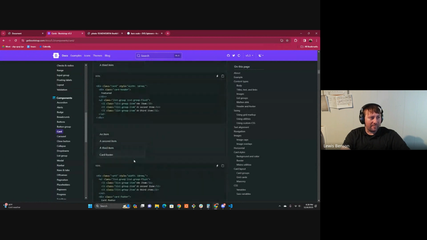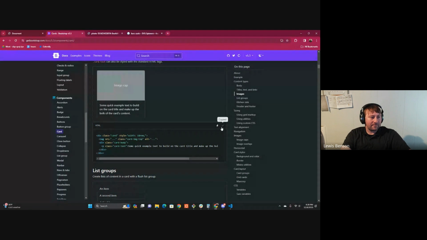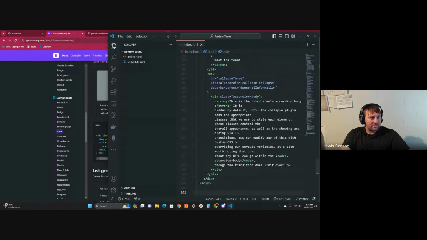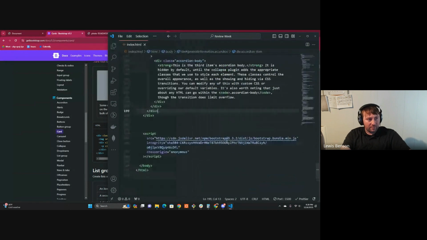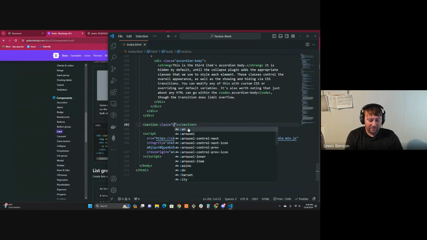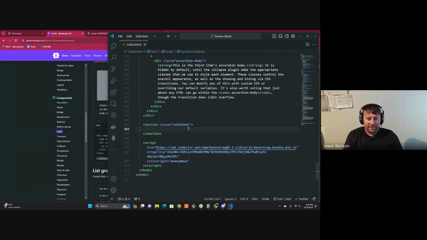Again, I want to use that one image, this one here. So I'll copy that in. And I'm going to do this with a container. So we'll just create a section here and give it a class of container. And then within this container, I want to create these cards so that this is kind of a responsive build.